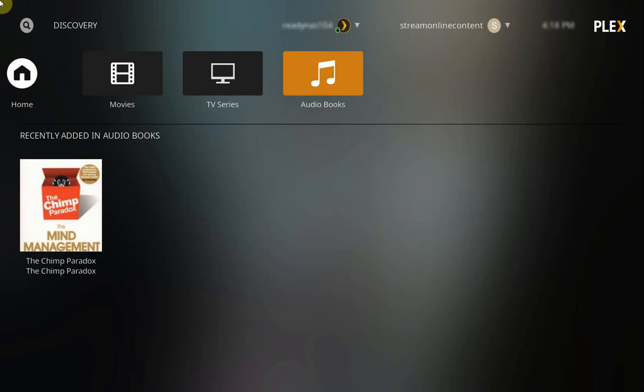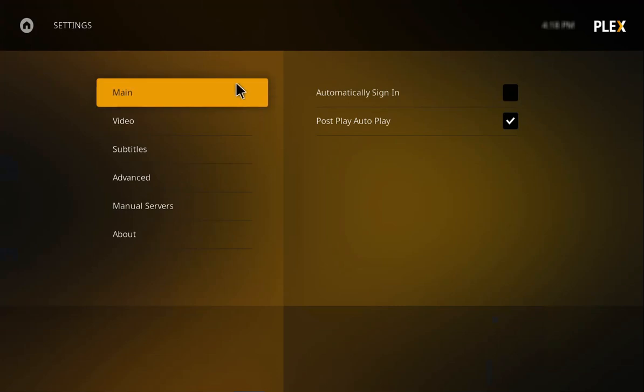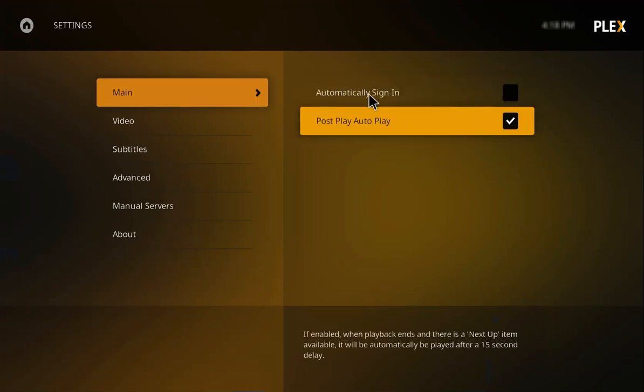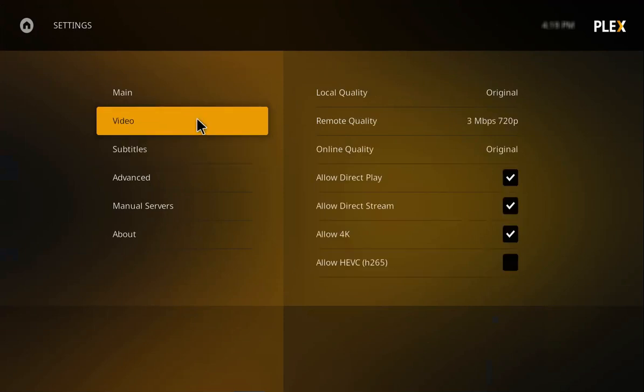You also need to enable automatic sign-in so you haven't got to log into your account all the time. So if you're signed into Plex on a Kodi stick, go to your account, click on your name, click on settings, and on main, as you can see, automatic sign-in isn't selected. So check this box. Video quality.